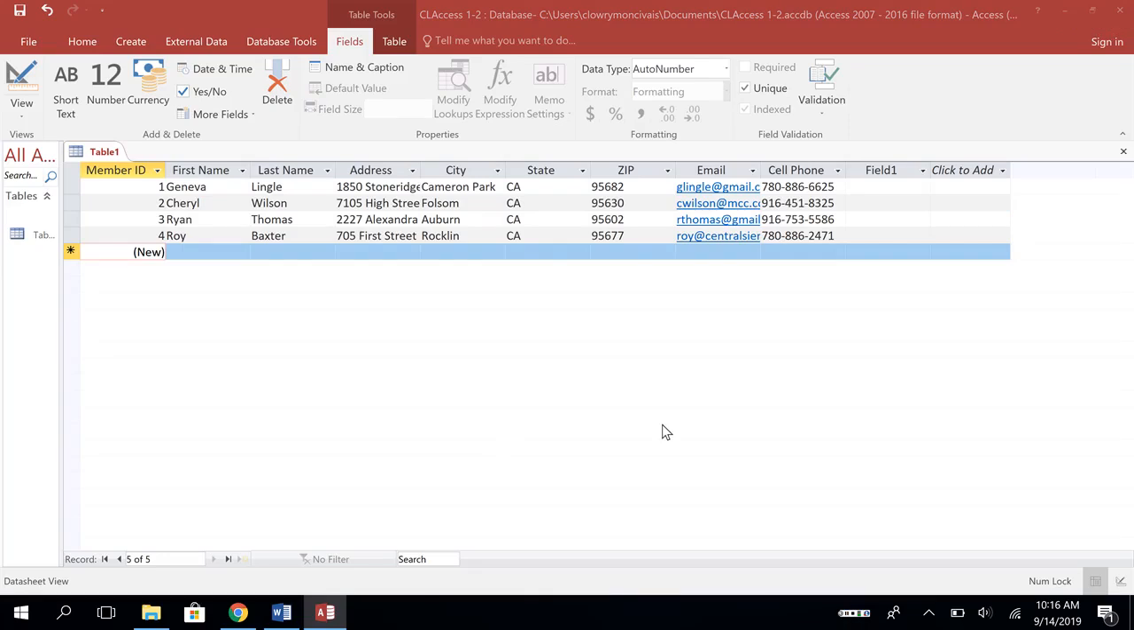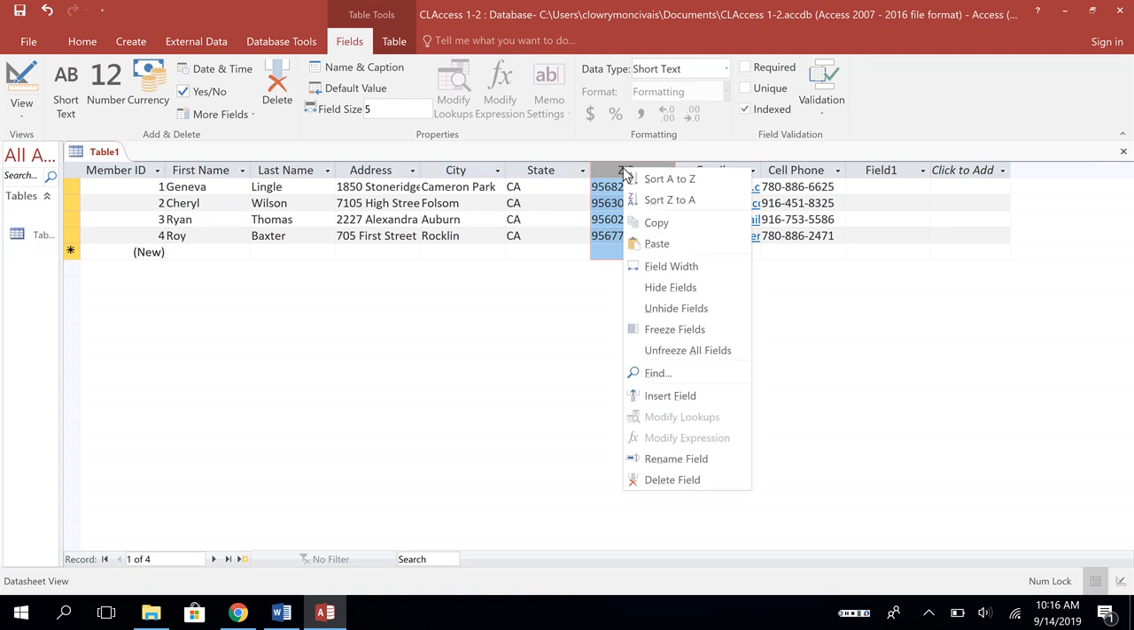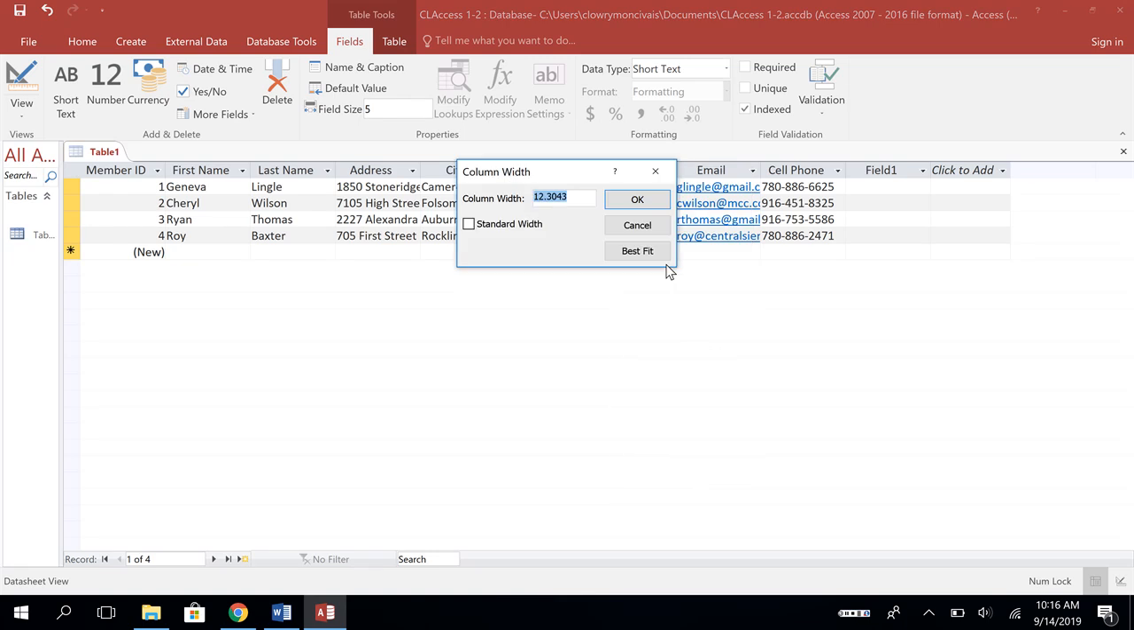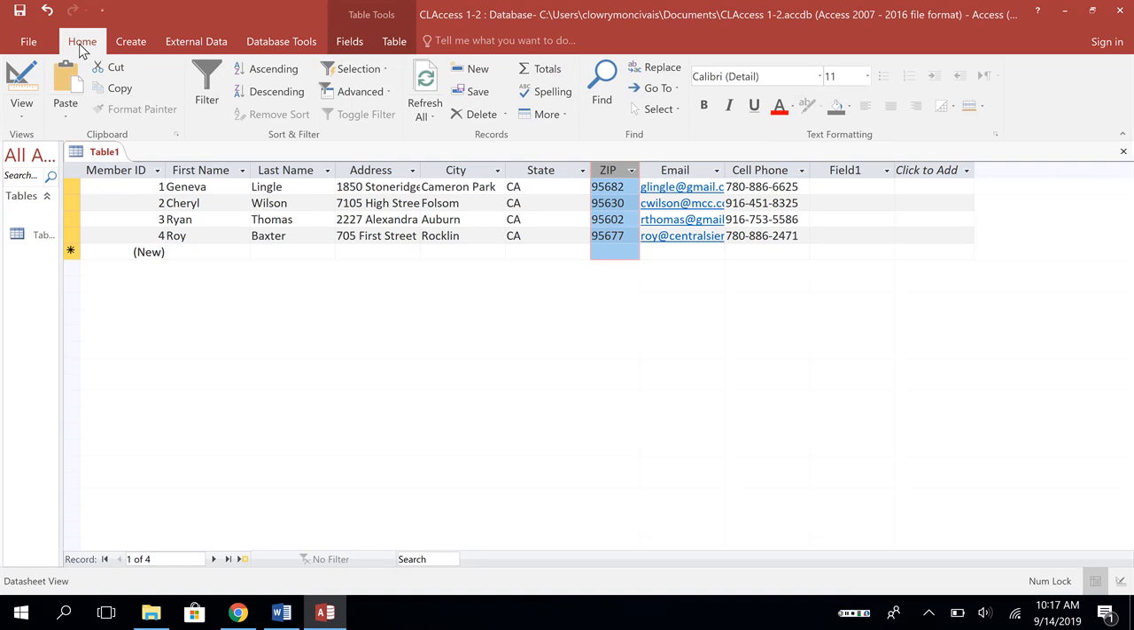We are going to click to select the zip column, and we're going to select field width, and we're going to type 7 and click OK or hit enter. We're going to click center alignment button. That's the home tab text formatting group, home tab, text formatting, center button.